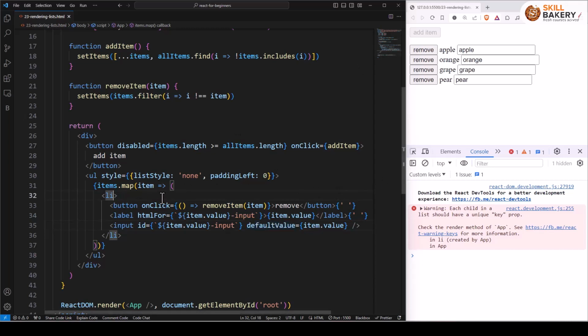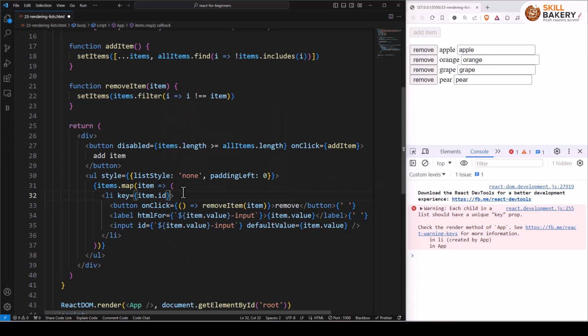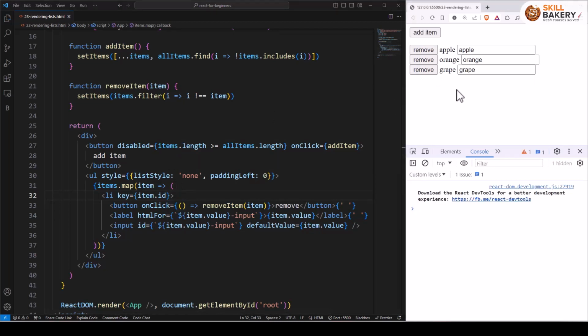So let's go ahead and try doing that. So we'll introduce key and then we'll have the item.id as the value for that key. Let's save this. And now if I go ahead and remove pear, you'll see it's not shaking up things over here. It's correctly deleting items. Like if I delete orange, it's deleting orange versus orange. And now I can go ahead and add the remaining items. I can go ahead and remove grape now, and things are working properly.